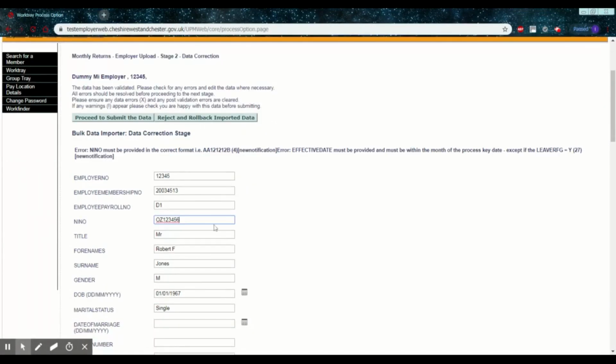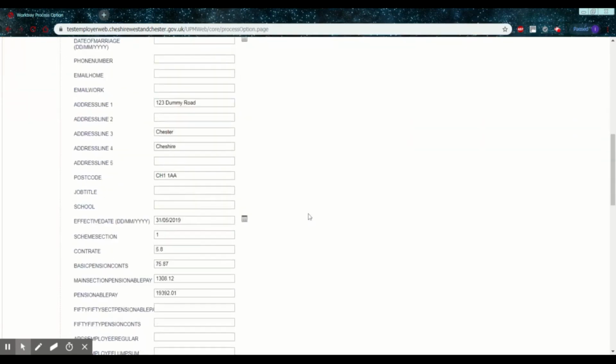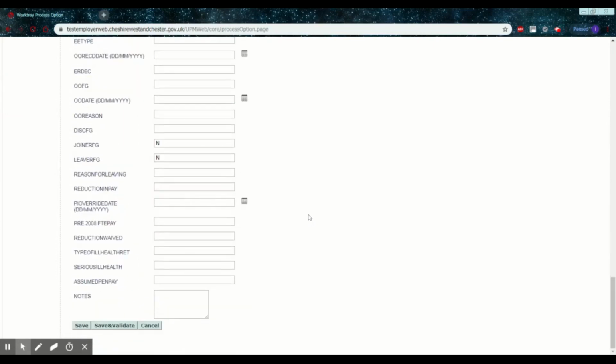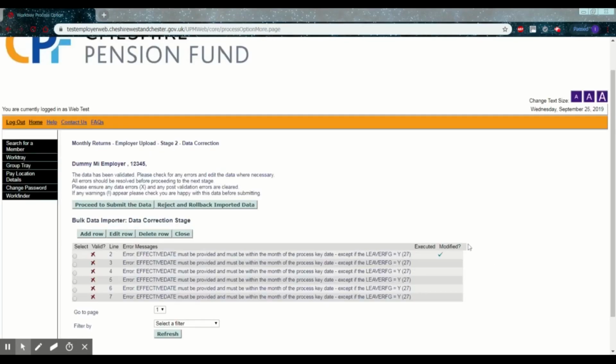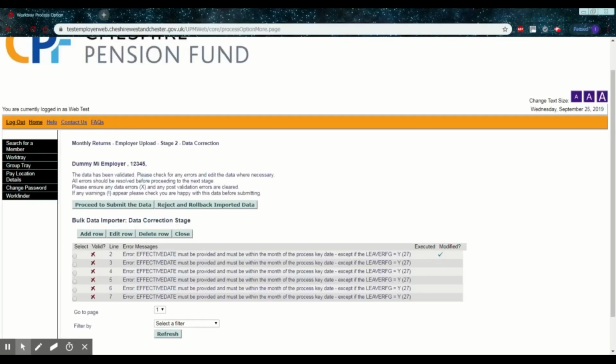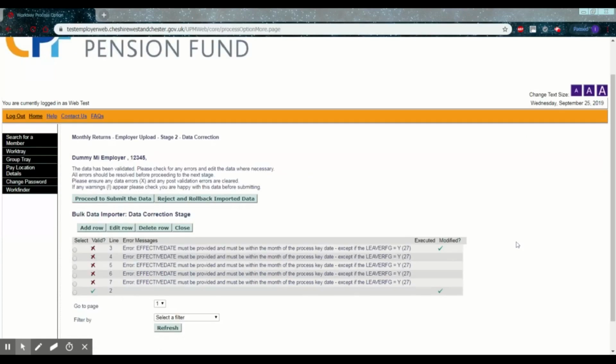You can select any of the data fields here. I'm going to select NI number, add a correct piece of data, scroll to the bottom, and then click Save and Validate. You should notice that there is a small tick in the modified field. To check that the data is now valid, click on Refresh. You can now see that the line of data in question has now been validated and has a tick instead of a cross. You will then need to follow the same process for each of the data errors here.